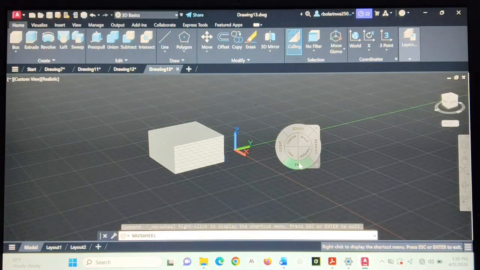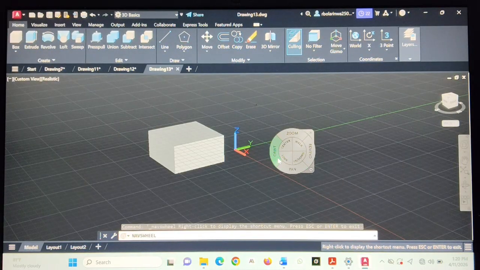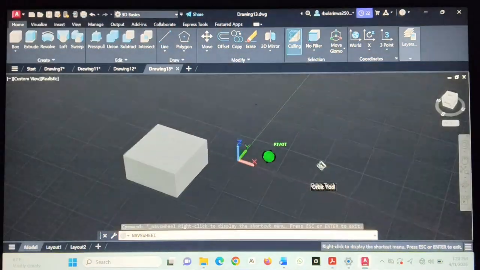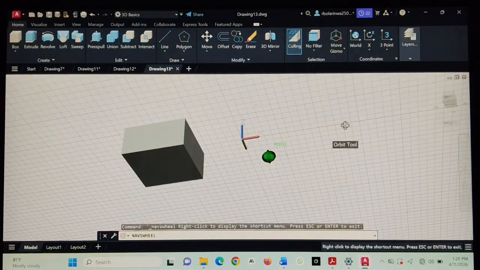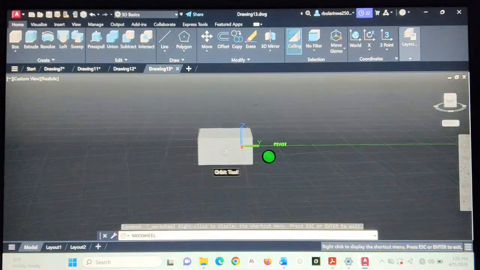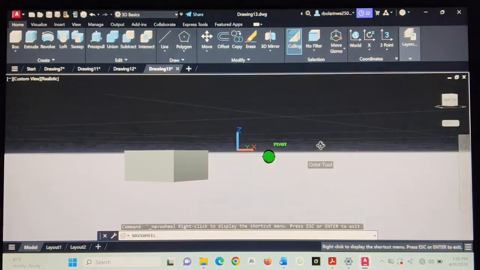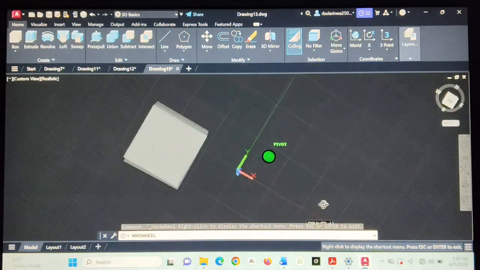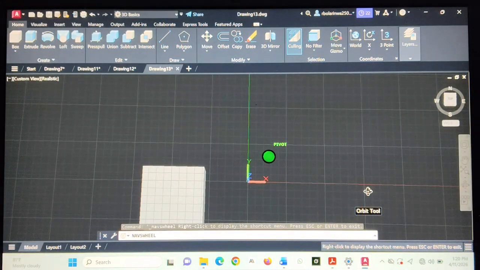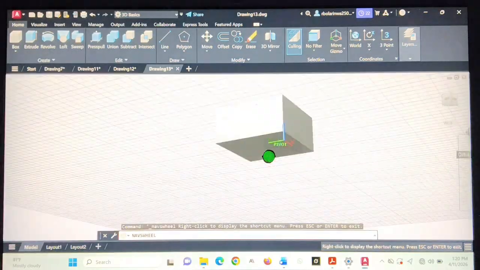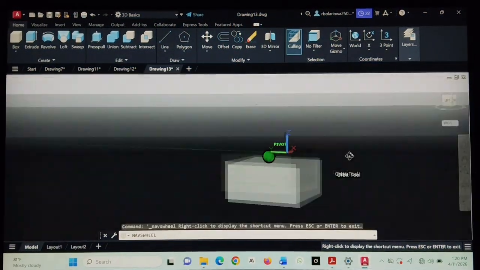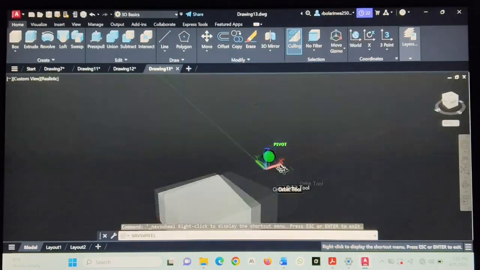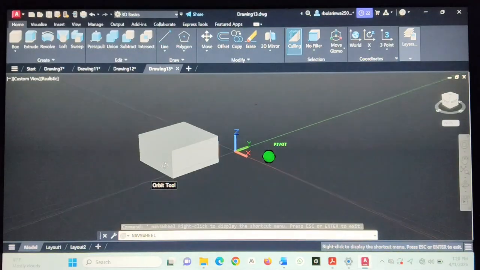So if I release, it brings the steering wheel up again, and I can press orbit. Orbit will allow me to view the 3D objects in any axis I wish. I can view it in XY, can view it in XZ, and I can view it in YZ. Yes, this is our YZ. So it will allow you to view it in any plane.